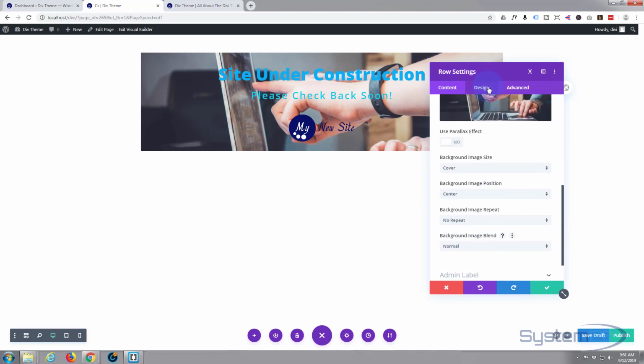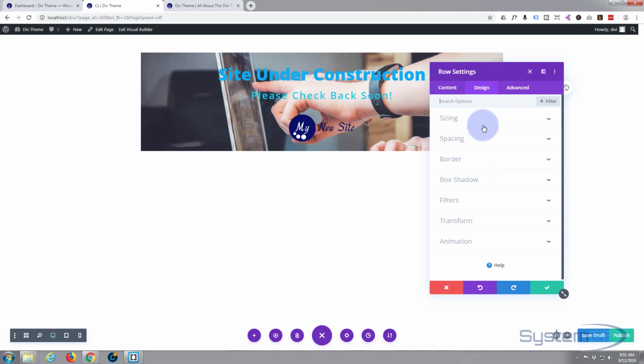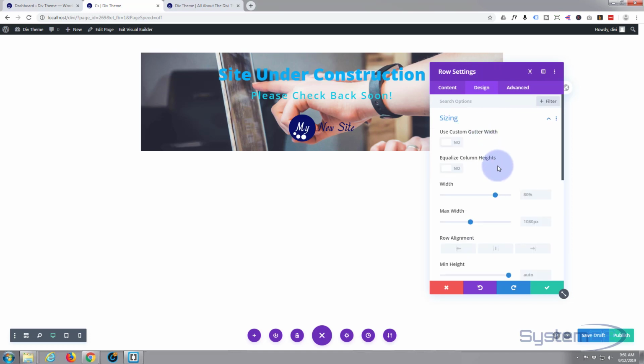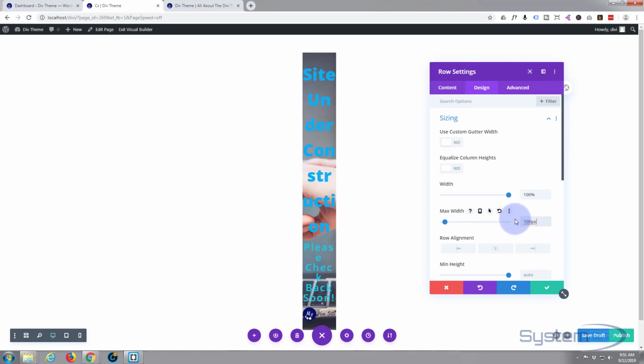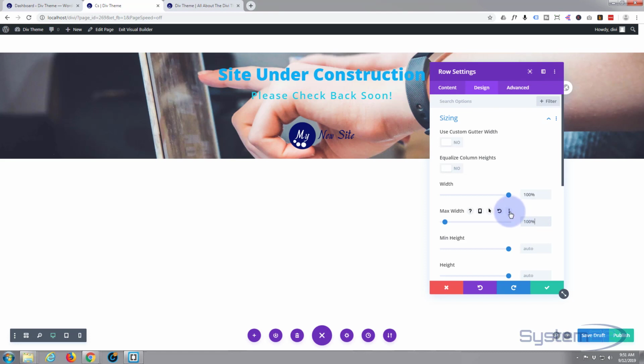Let's go up to the Design tab. Let's go into Sizing. Width. I'm going to slide that all the way up. Max width. I'm going to slide that all the way up. Or you could simply type in 100%. That will do the same thing. It makes it wide. In fact, 100% is probably the better bet.